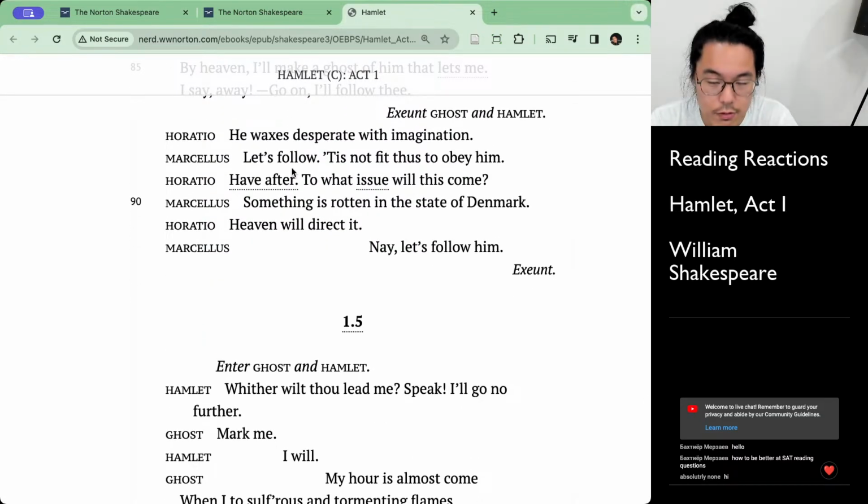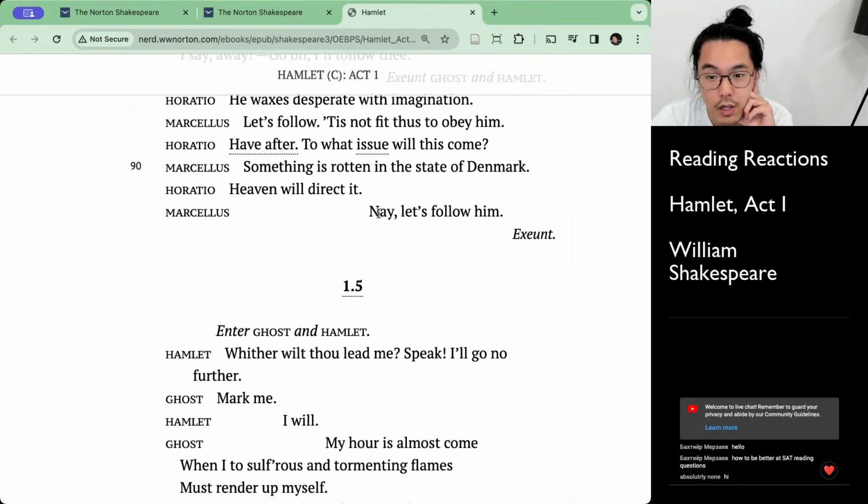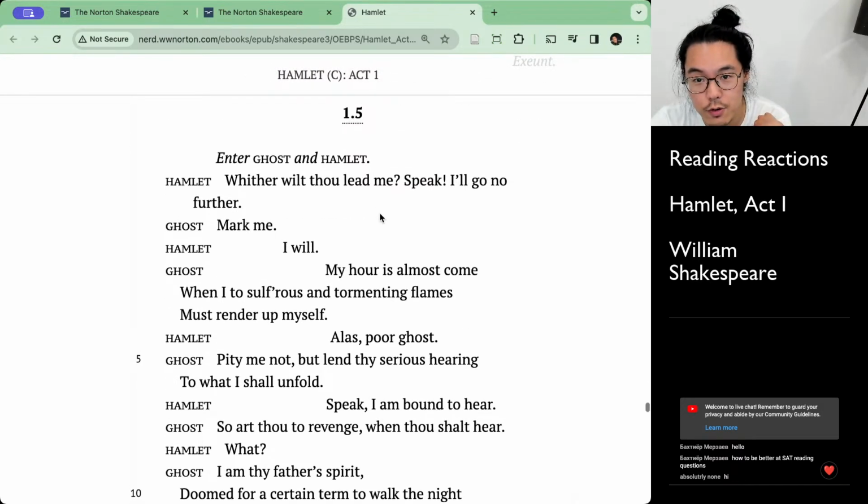Okay, so kind of a dramatic scene actually. You have them kind of pulling on him. Have after. To what issue will this come? What will happen here? Nay, let's follow him. Let's watch. Okay, final scene.